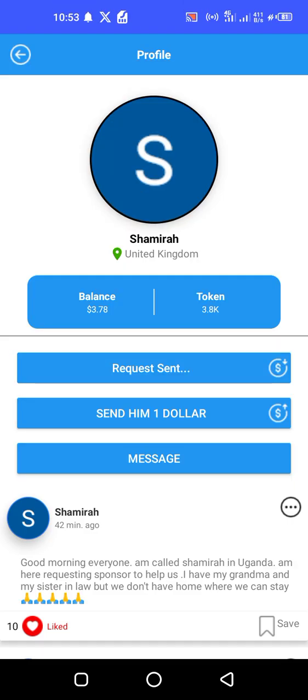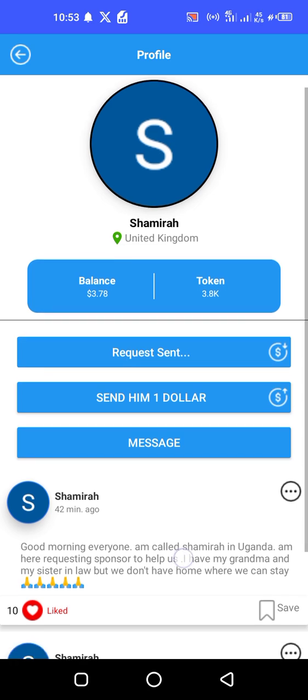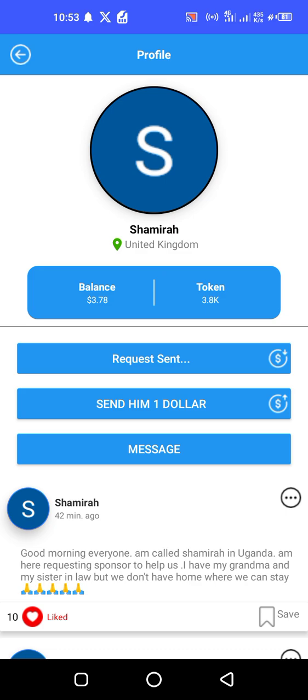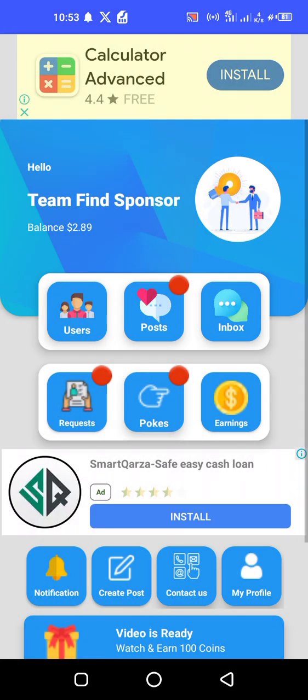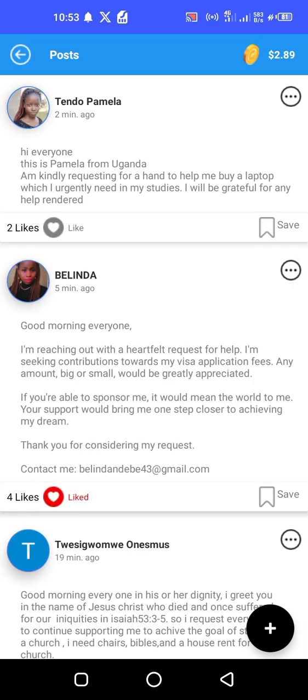Skip it and your request is sent to this user. Also you can send a dollar to him if you want to. Okay, now the second thing, how you can make dollars.